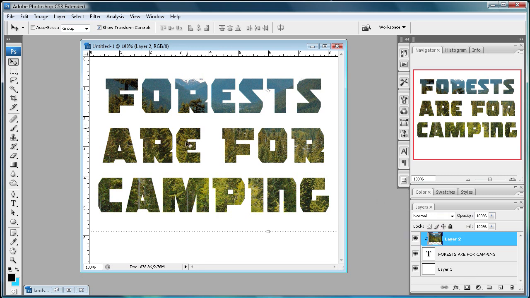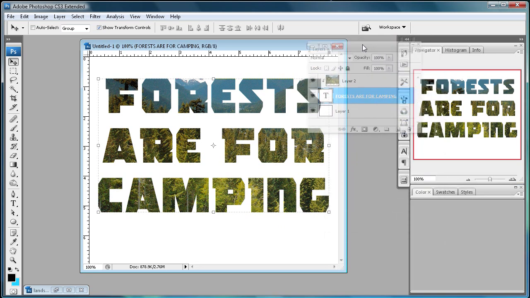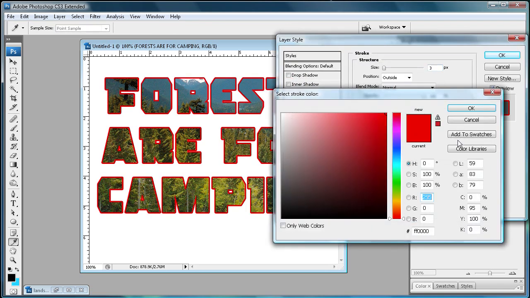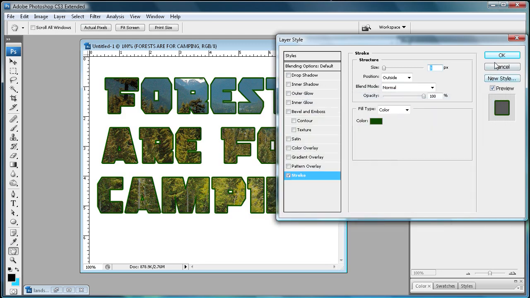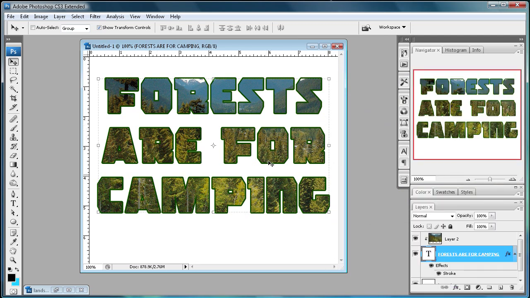Now, after you do this, you can always add stuff to the text. Like, I'm just going to pull this so you can see it out here. And I'm going to add a stroke of something that's not like that, because that's pretty obnoxious. Like a dark green, so that fits forests. And a size of 3 for the stroke. And just click OK. After that, you can just add layer styles to that, and now I've shown you how to put pictures inside the text, because if you didn't know, you might spend all your time trying to cut it out with something like a pen tool, and that would take you hours.